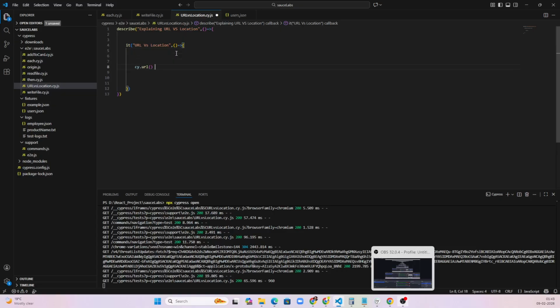Let me paste it here. cy.url returns the entire current URL as a string. It simply captures whatever URL is currently loaded in the browser. For an example, I will navigate to the Cypress official example page. Let me visit that particular page here. I'll paste the URL here.